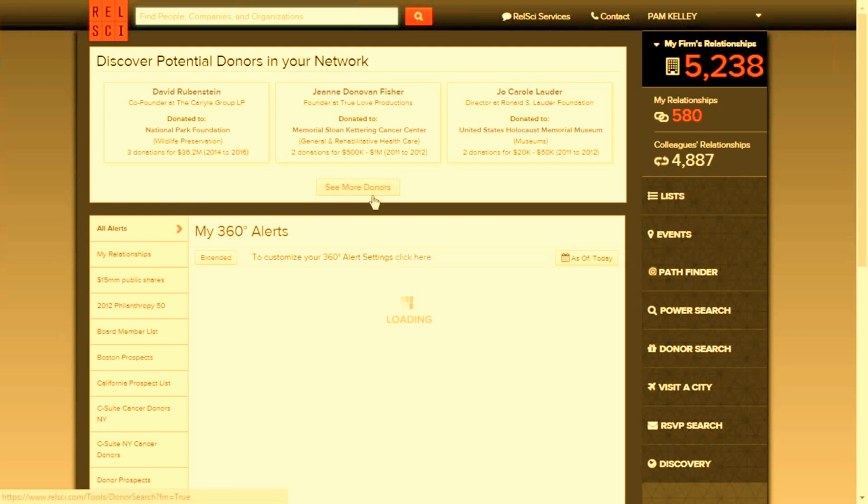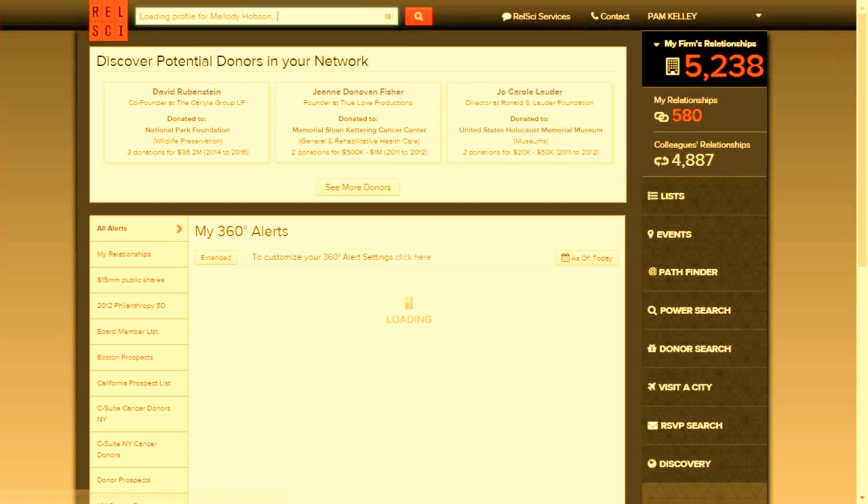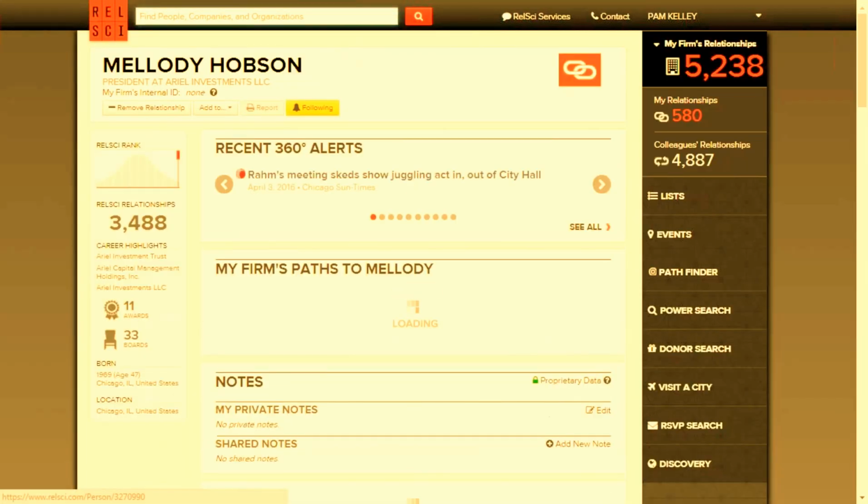And if you click See More Donors, you'll expand into that a little bit more, which I'll go into more detail in a little bit. And then right up top, we have our Smart Search bar. So this is where you can go in and get smart on maybe a prospect or a corporation and a foundation that you're looking to work with. I'm going to pull up Melody Hobson as our first. And the Smart Search bar will come up with who you're looking for.